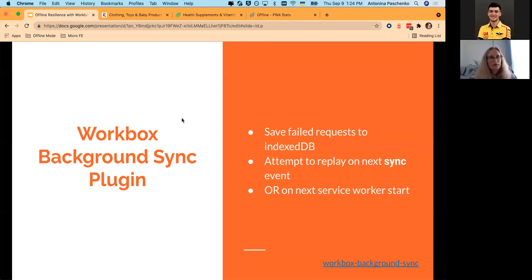It allows you to save objects, whereas local storage works mostly with JSON strings. IndexedDB is closer to what we would expect from a database. It allows saving objects. And those requests might be replayed on the next sync event, which will be sent by the browser. Replayed means that the request will be sent with the same request body retrieved from IndexedDB.